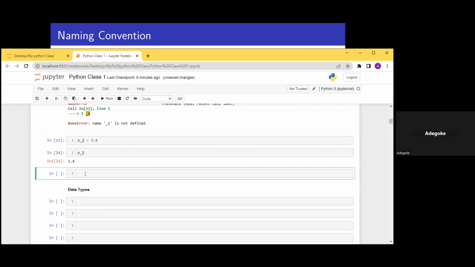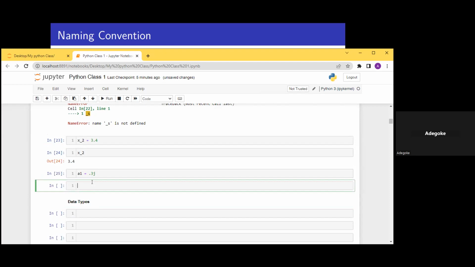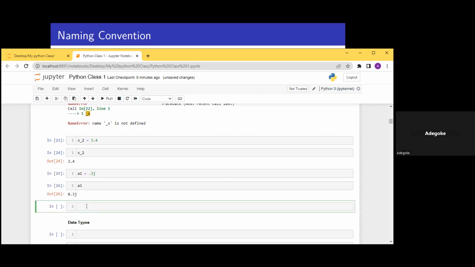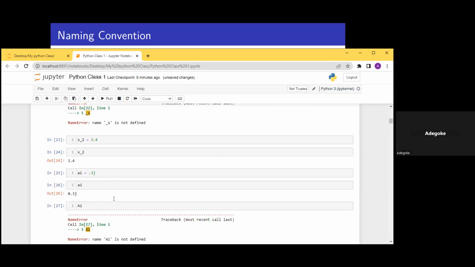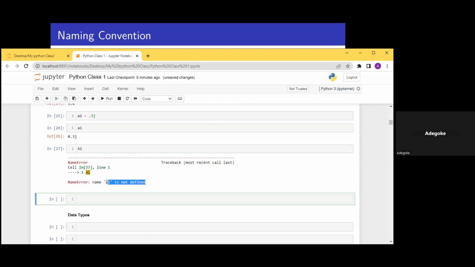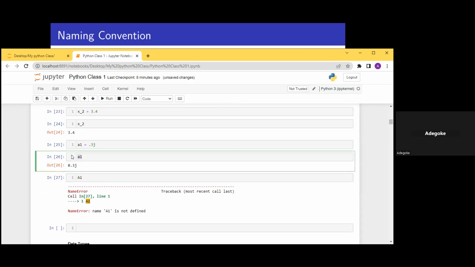Another way you can define your variable is by saying, okay, I have a1. a1 is equals to 0.3j. So let me run this particular line of code. So if I type a1 now, what will I have? 0.3j. But if I type capital letter A1 and I run it, it will flag error because it's not defined. This is a capital letter A, but what I have used so far is small letter a.